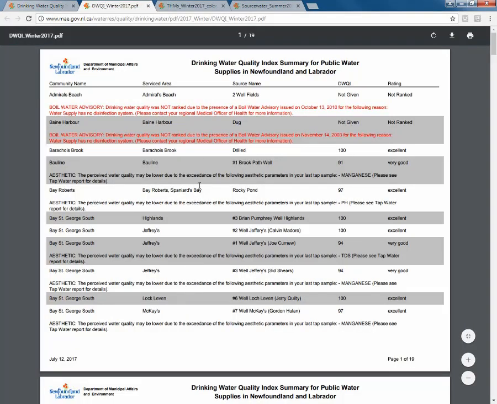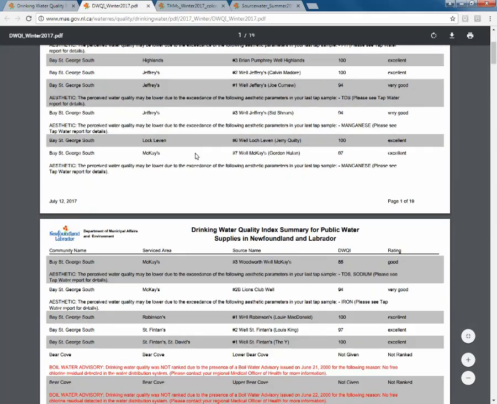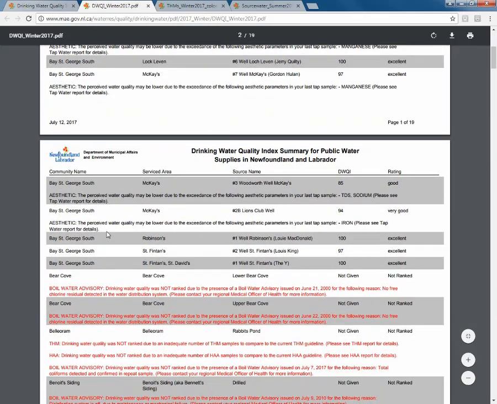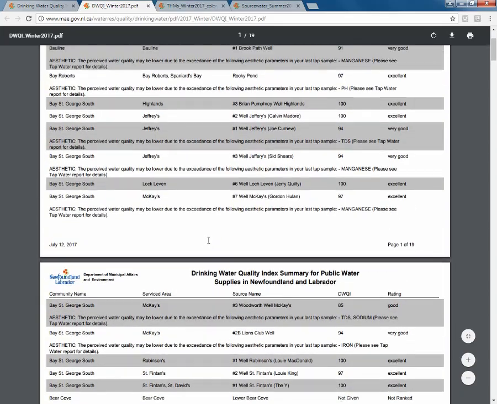The community reports can be viewed here. Note that if a public water supply system is on a boil order, has a current contaminant exceedance, or has a THM average above the drinking water quality guideline, a water quality index score is not computed.